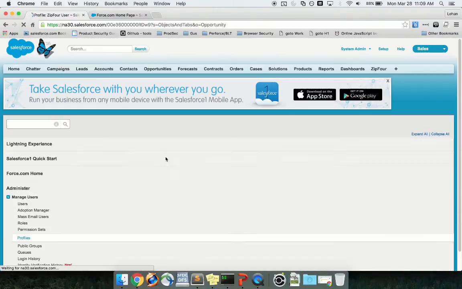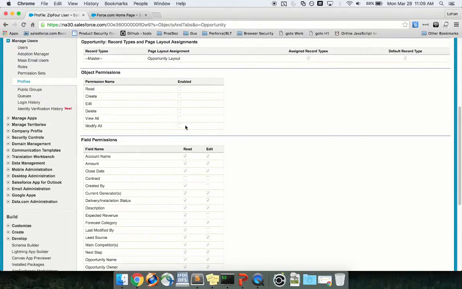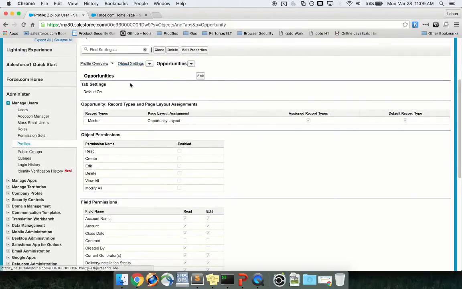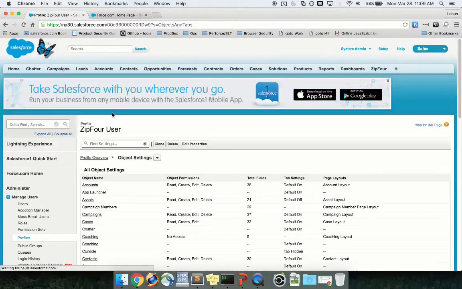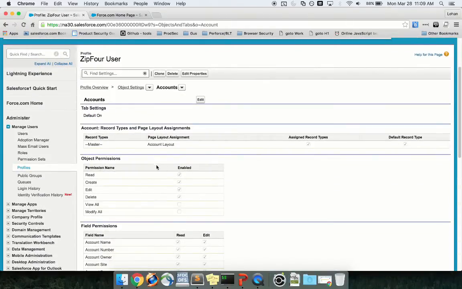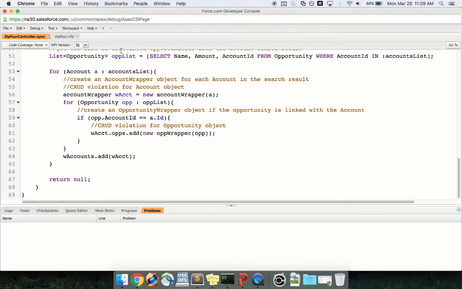Here, for opportunities, you can see that this particular user has no access. That means they should not be able to see any opportunities in this org. But on accounts, they do have read, edit, create, and delete access. That means they can read their own accounts. Now we have created a Visualforce page. Let's see how we have developed it and what data we can see.